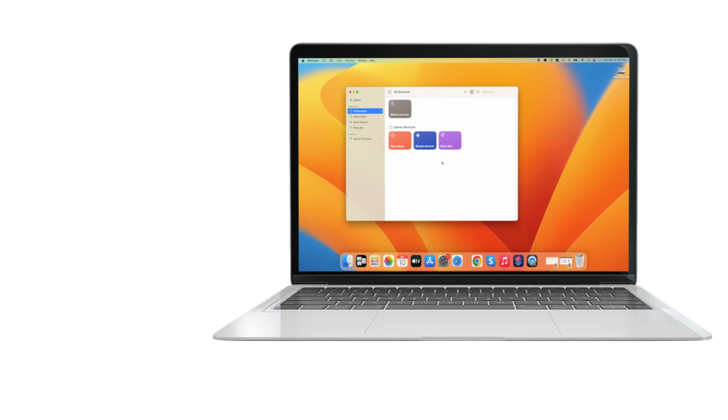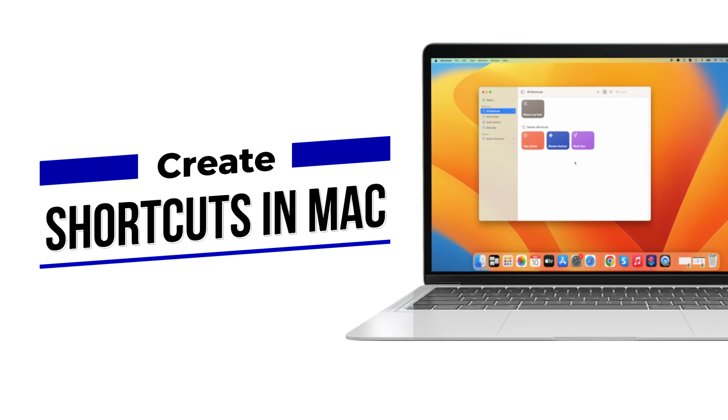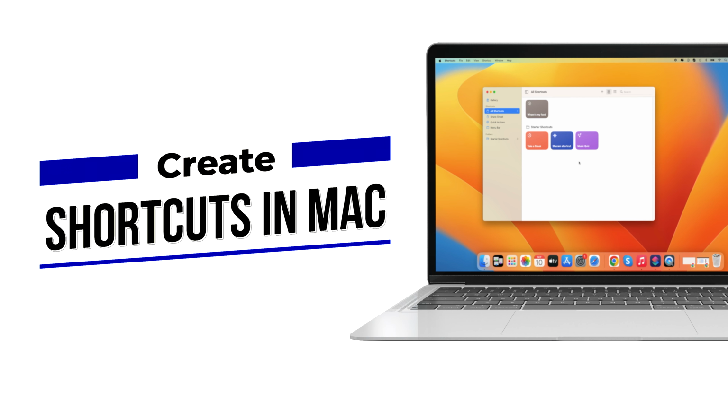You can save time on your Mac by automating the things you do most and combining multiple steps into just one. Here's how with shortcuts.